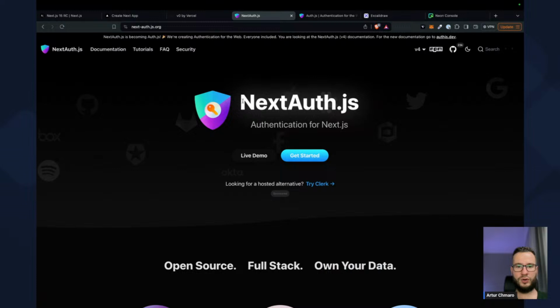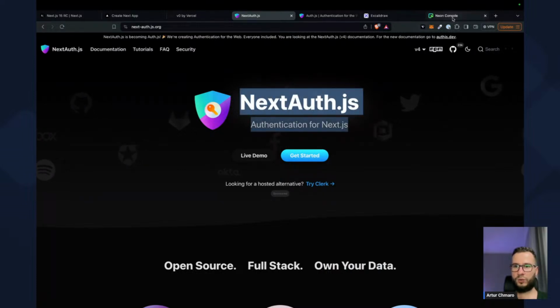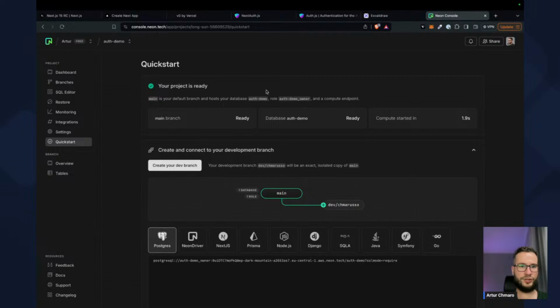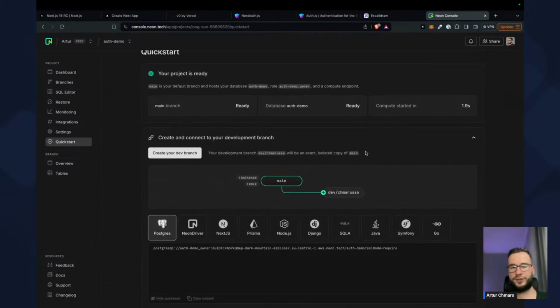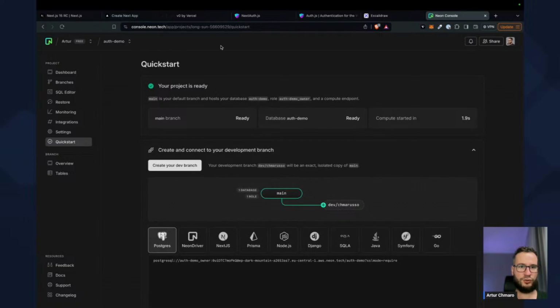So we'll try to add the NextAuth to the Next.js 15, and we'll use Postgres, because obviously if you want to give your users possibility to log in, of course we have to preserve our users somewhere, and I will just use Neon DB.